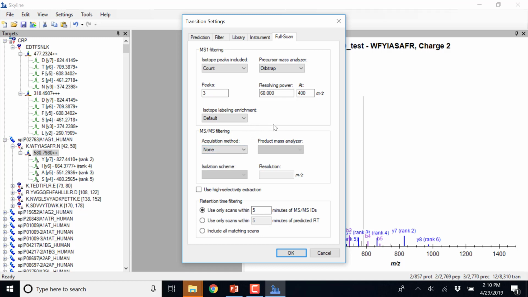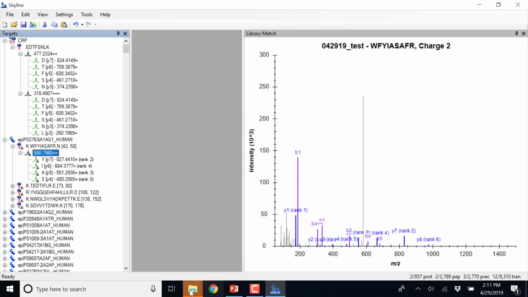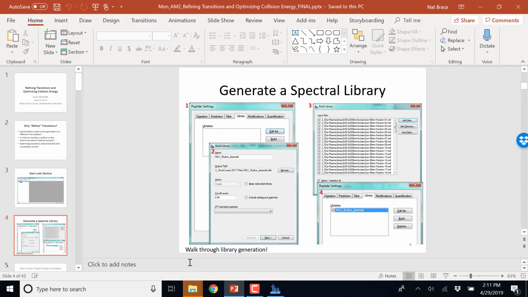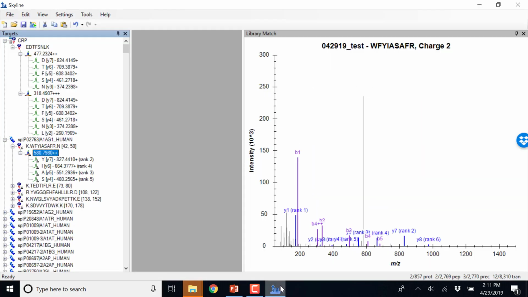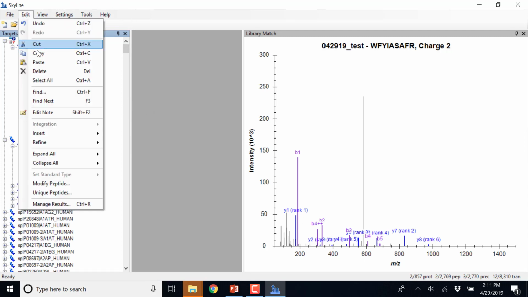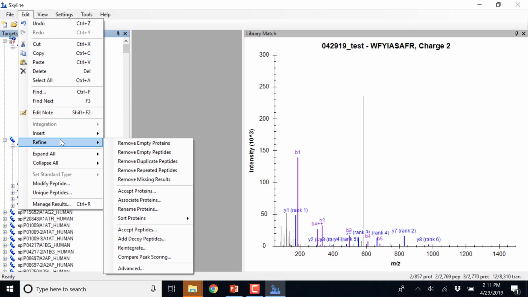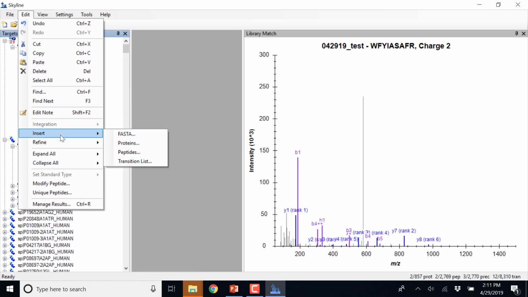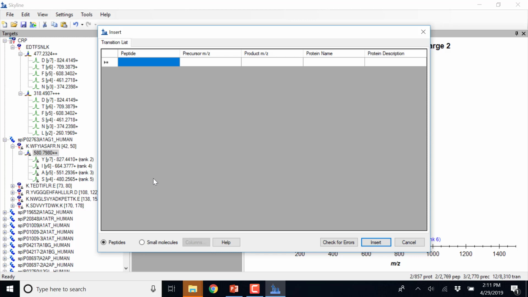Okay. So that just kind of goes over some basics of setting up targets. The other way you can input targets into the list is by going edit, insert, transition list. If someone has a method and they've already got the list worked out, you can just paste it in here very simply from an Excel file. Yes?